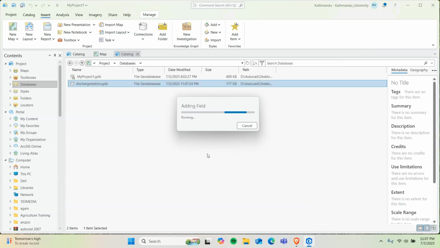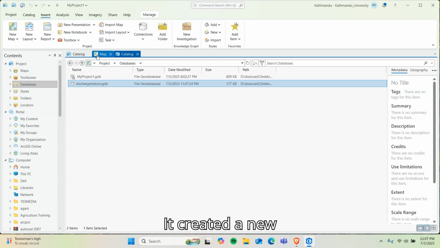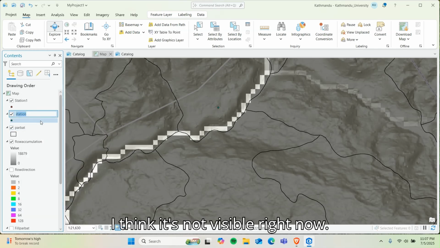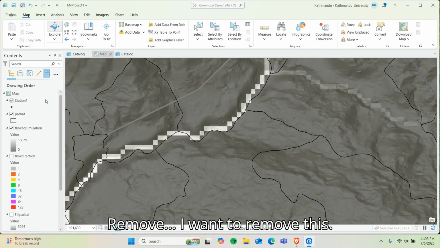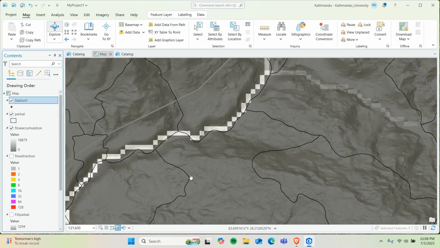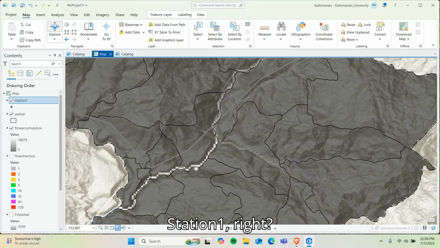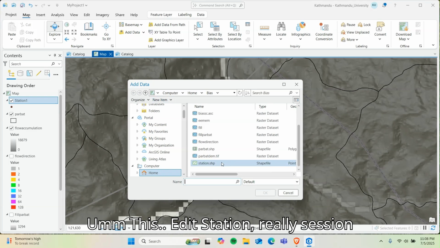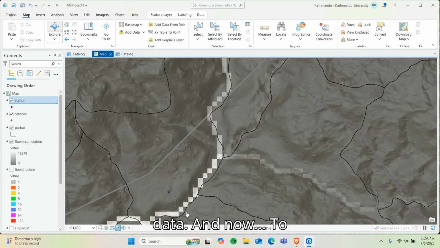Now it created a new database. You can even see it here. I think it's not visible right now. I want to remove this. Station 1, right? Just add station, real station data.